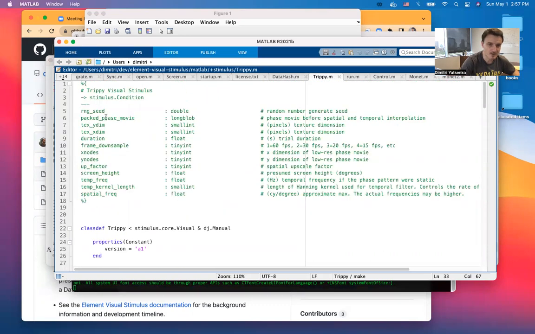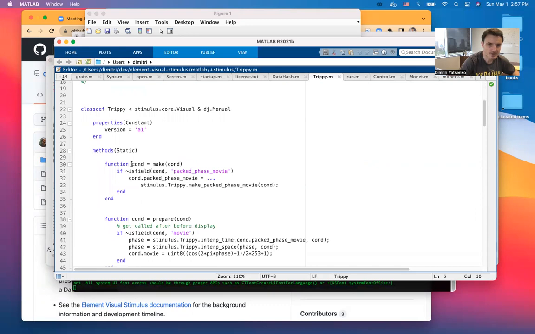There is a random number generator seed as one of the parameters, but then you can create a make callback function for this class. This will use the random number generator and whatever the other parameters are to compute any additional parameters that need to be computed.